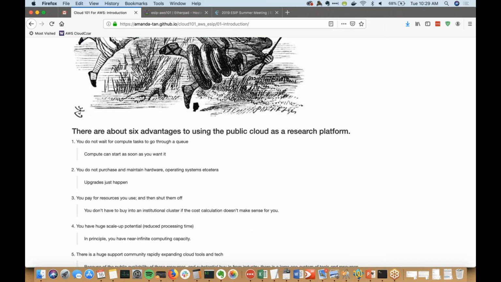There are about 6 advantages. There are probably more, but the main 6 advantages that are relevant to research are the following. So the first thing is that you really do not have to wait for your computational tasks to start. If you are used to traditional computing clusters, you would have come across instances where you are competing with other people in your department or other people in your university to start using those computing resources.